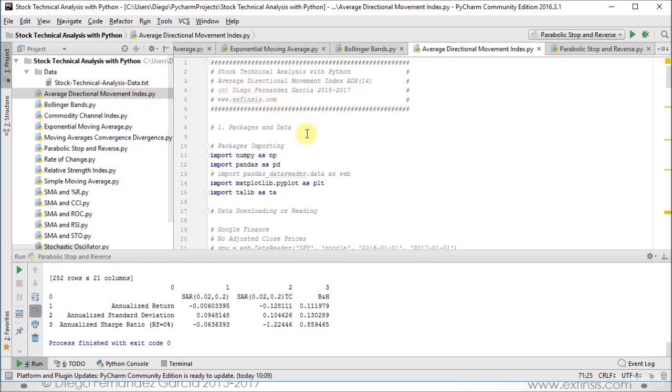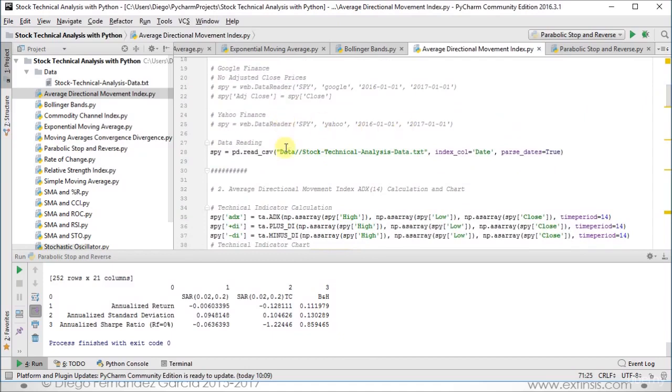So as all of these are meant to be standalone files, first we do our packages importing: numpy as np, pandas as pd, matplotlib as plt, and talib as ta. Then we proceed to do our corresponding data reading. For this, we create the SPY data frame, which corresponds to the Standard & Poor's 500 ETF, and we do it with pd.read_csv, the path to our data file, which is located right over here within the data directory we created, and the text file. This includes CSV or comma separated values, and here we have the index column as date, and we parse those dates as true.